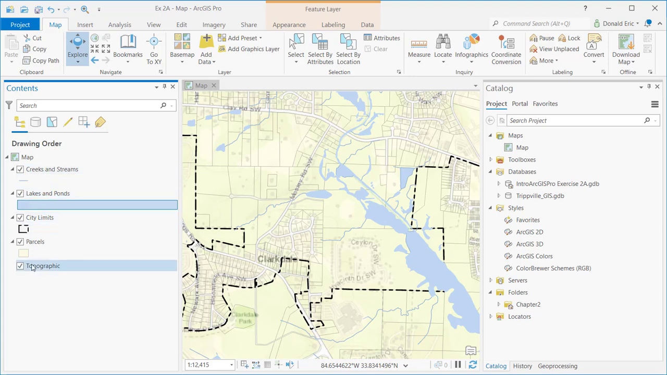But anyway, in the listing of layers, the drawing order is bottom up. So the layer at the bottom will draw first, followed by the next layer, in this case parcels, then SID limits, lakes and ponds, creeks and streams. So the drawing order is bottom up, which means that you do have to be careful with polygon layers, as you may obscure a line or point layer with a polygon layer. So in general, your polygon layers will be below your line and your point layers unless you have a transparency that you've defined on a polygon layer. All right, so that's list by drawing order.